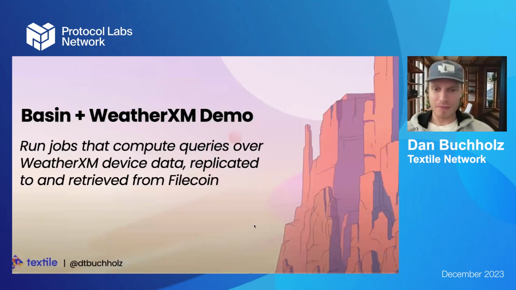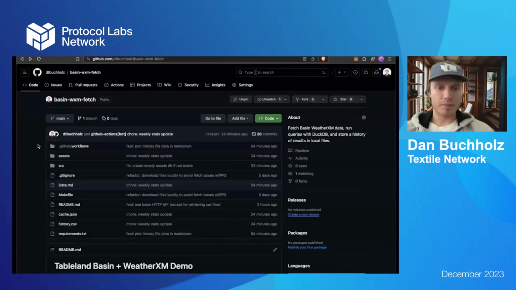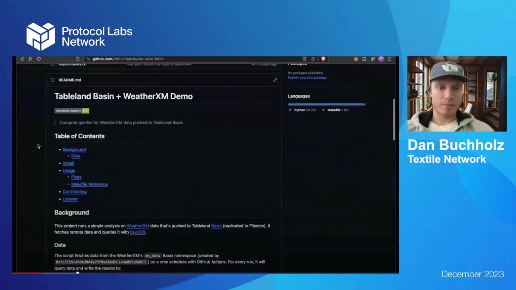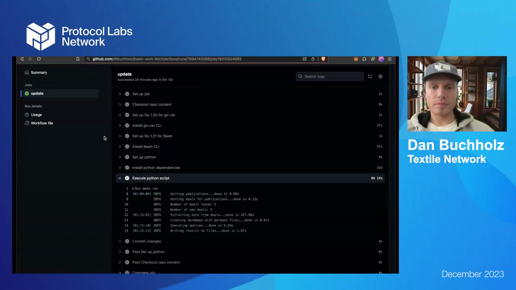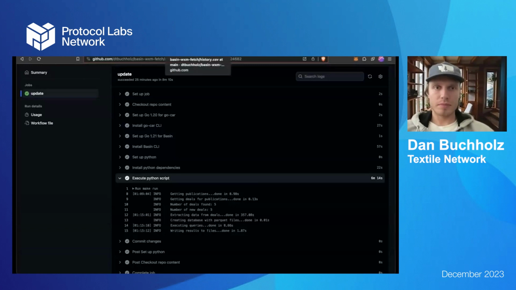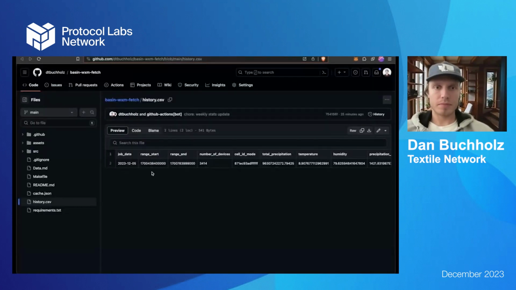Hey everyone, today we're going to walk through the Textile Network and Basin and how it's helping WeatherXM replicate data to cold storage, but also making that information accessible to external users. You can see the repo here shared in the deck as well for the source code, but basically what it does is run a job through GitHub Actions that'll write data to a summary file, starting with a CSV that stores every job, every run that it has with average and aggregate metrics.